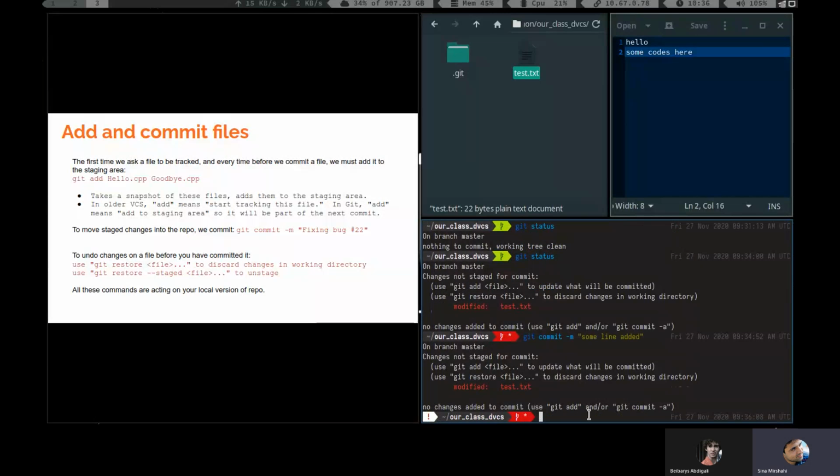So basically, as I told you, whenever you do some changes, you should put them in the staging area. Don't be confused: in SVN, when we use the command add, it means that SVN starts to track that file. But here, add means put this file into the staging area.